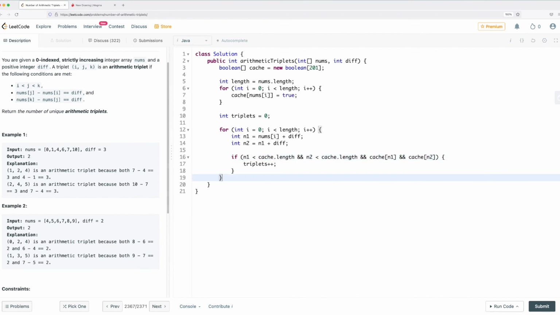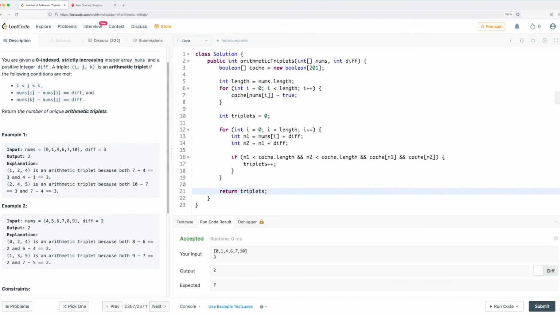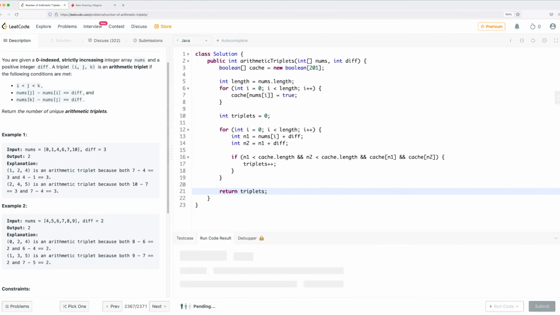And now we just return the triplets after the for loop. Let's see if it has got any compilation problems or any other problems. Okay, that looks fine. So let's just use the test cases from here.